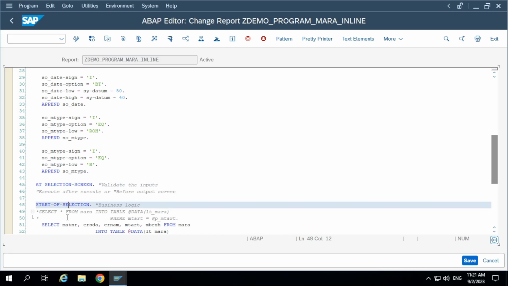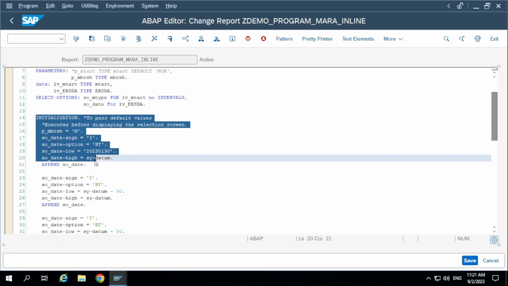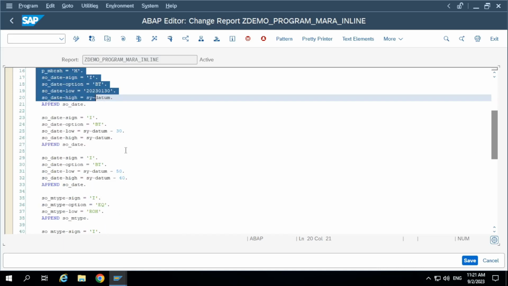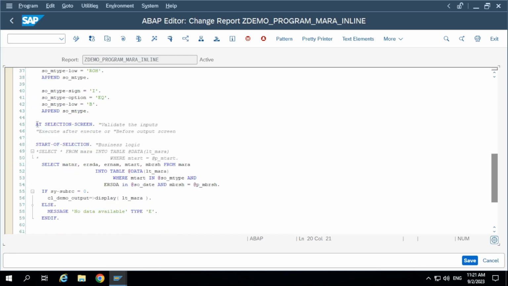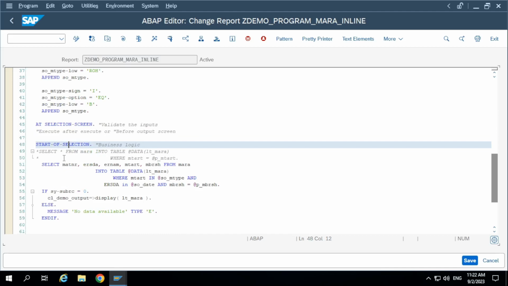And is it really mandatory to use all the events? No. If you don't want to pass any default values, initialization is not required. If you don't want to validate any inputs, at selection screen is not required. Okay? Clear? We'll discuss more on the events in the next session.